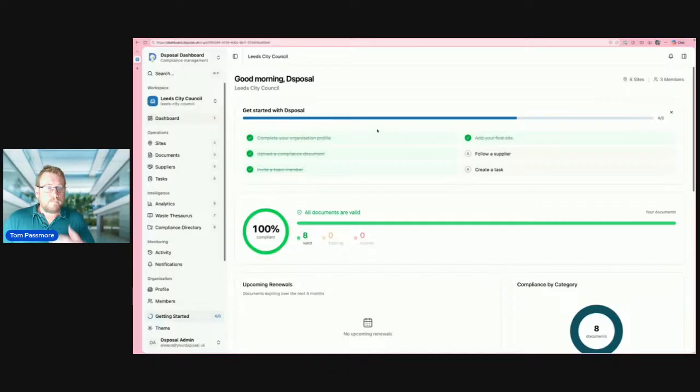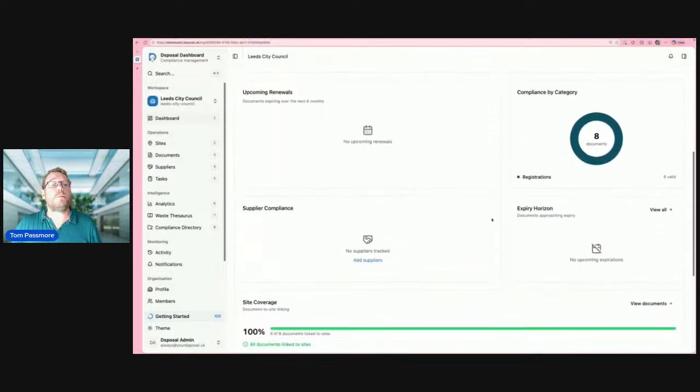Perfect. So this is Leeds City Council. Again, they've started their journey. They have 8 different documents. We can scroll down. At the moment, they're not following anybody. Again, this is fine. They're new to the system.